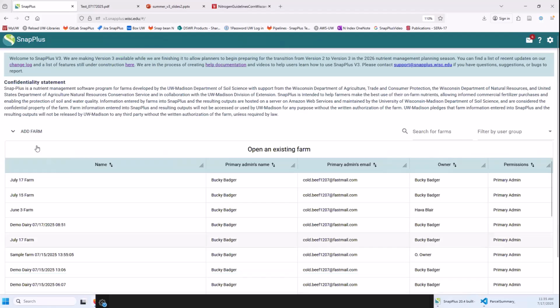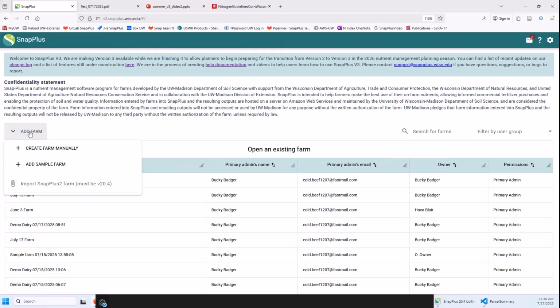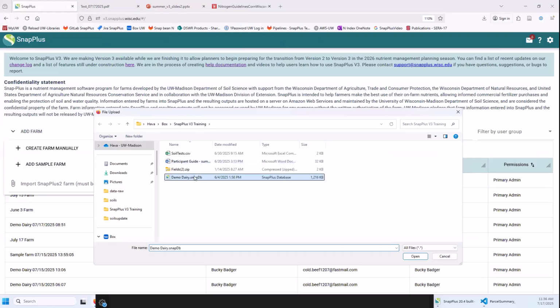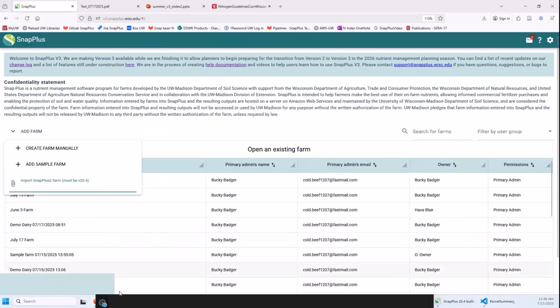And the next thing that I want to show you is an example of how we can take an existing SnapPlus version 2 database and import it into version 3. So I will click import, I will click add farm and import SnapPlus 2 farm here. And when I do that, I will get a pop-up on my screen that shows me a folder, and I can pick an existing Snap database, that would be your SnapDB file. And then when I click open, I have a progress bar, and SnapPlus is translating or converting all of the data in that version 2 database and adding it to version 3.